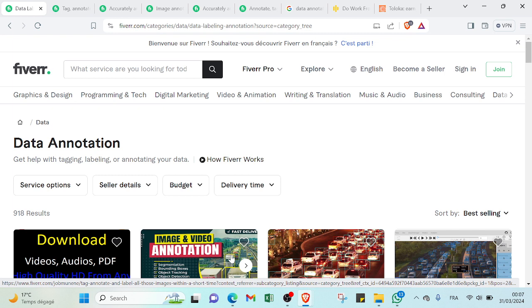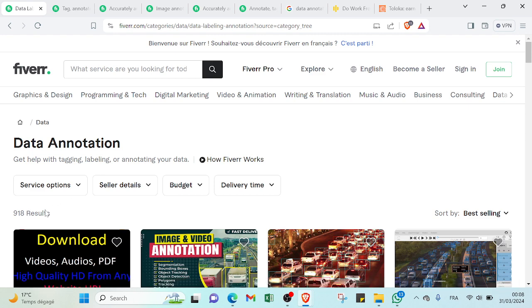So without any special skills, you can earn money on Fiverr through data annotation, which involves offering your services as a freelancer to annotate or label data for clients who require assistance with their projects. The only thing you have to do is simple. You can just create a Fiverr account and start offering your services. And as you can see here, we have a small number of offers compared with other services.